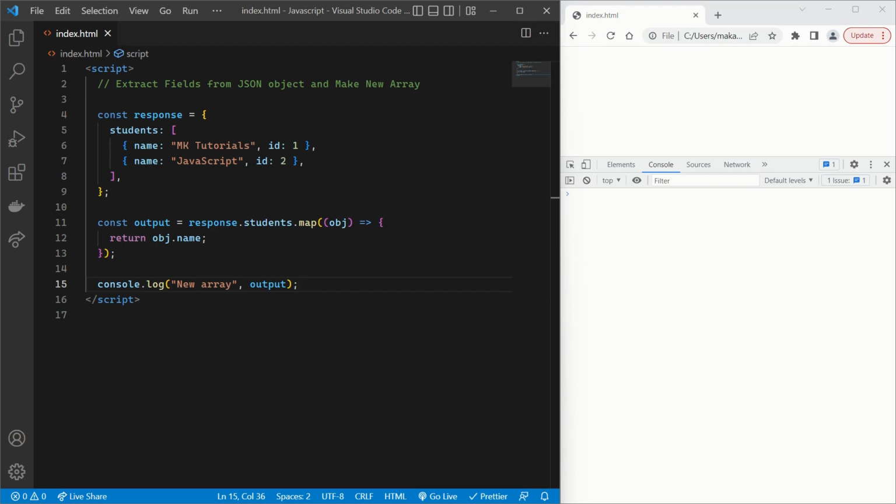Inside the map method, whatever values we return, finally it will make one new array. Here we get the final output inside the output variable. In the last line I console log that output, so you can see what value the output holds. Let's take a look at this output in the browser. I am just refreshing here. You can see the final output: an array of elements having only the student's names. This is how we extract some fields from a given JSON object to make a new array.